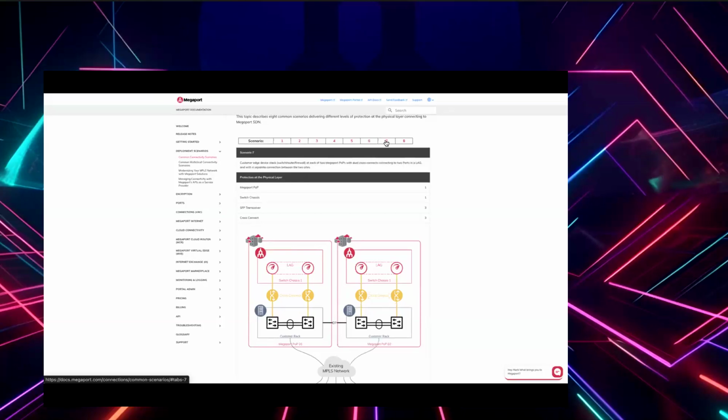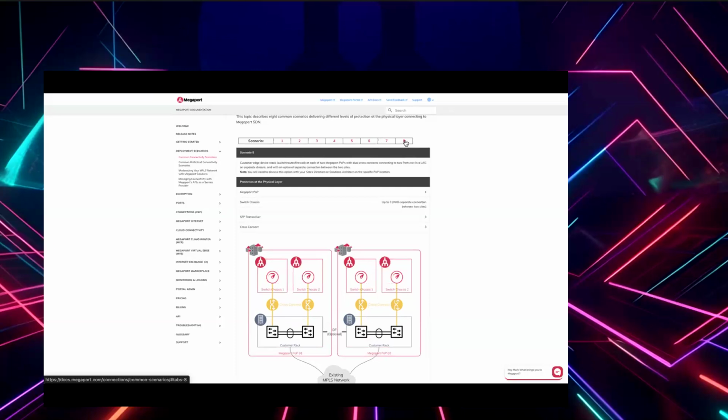So number 7 is showing the same thing, but the customer has a presence in both data centers, and they are doing multi-chassis lag or virtual port channel into the Megaport edge devices. And the last option there is showing probably what we see most commonly. This is the maximum level of resiliency. Within a data center, you're connected to the red device and the blue device, but you also have geographic resiliency built in there. So this is maximum level physical connectivity.